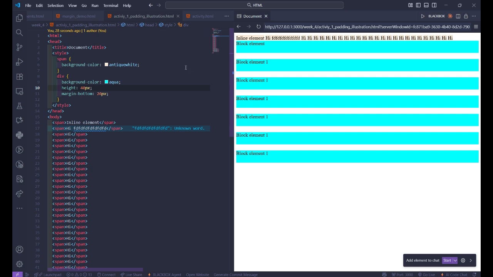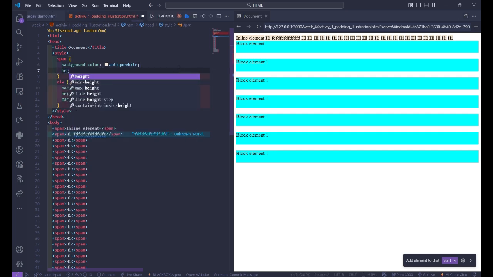If we go to the span element and give it a height of 100 pixels, you can see there is no effect. Why is that? Because they don't control that. Okay, but why is it not allowed? Maybe you can ask this question.